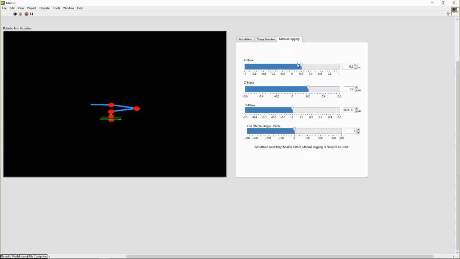You can manually drag the robot. If you go to the X, you can see the X coordinate. You can do the same for the Z, the Y, and then you can modify the pitch as well of the end effector.